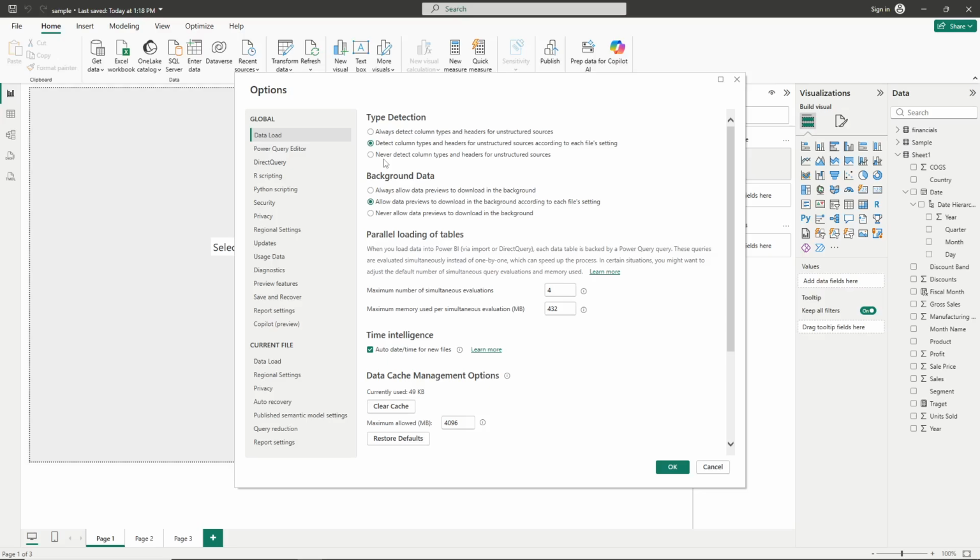Now, be patient for a moment as the settings window loads. Sometimes it takes a bit of time for all the options to appear, especially if you're working with a larger data model or on a slower machine. Just give it a few seconds to fully load before moving forward. Once the settings window is fully displayed, turn your attention to the left side panel.